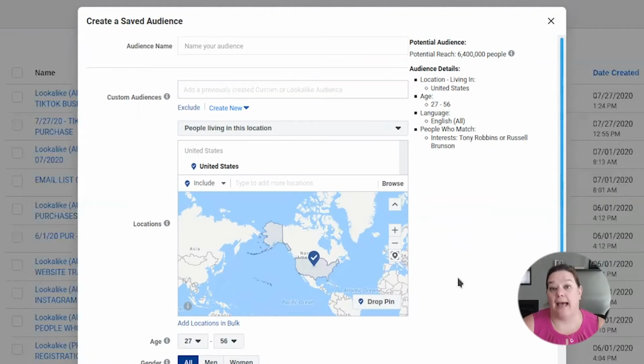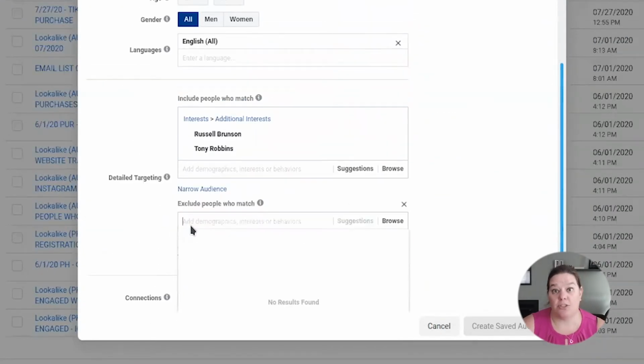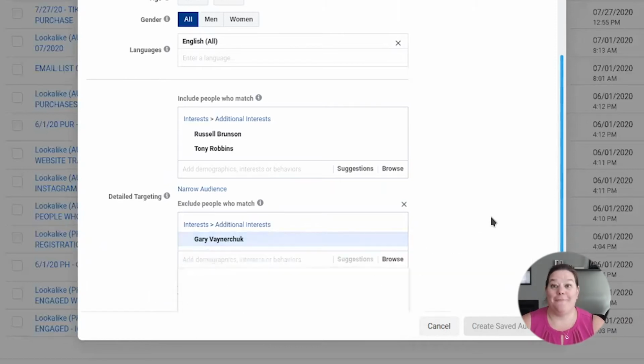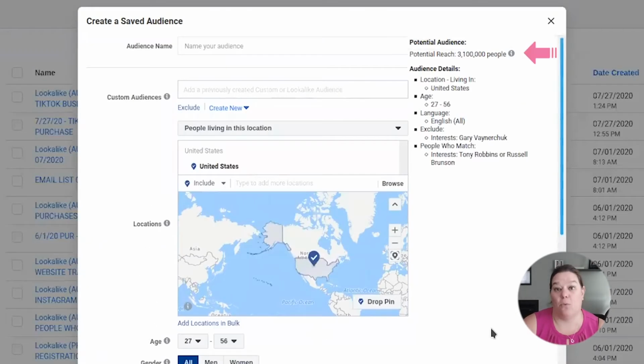Now, let's say you want to dial in a little bit further and you want to target people that have an exclusion. So in this case, we want to exclude anyone from those audiences that may be like Gary Vaynerchuk. And then you can see we've dropped now even more. We're working with an audience size of about 3.1 million.